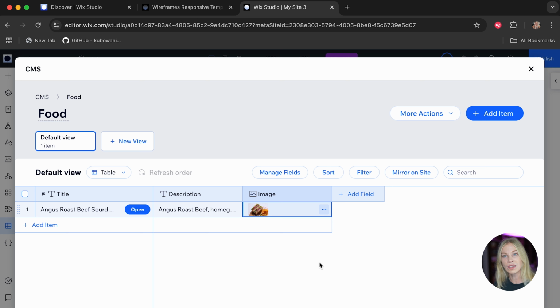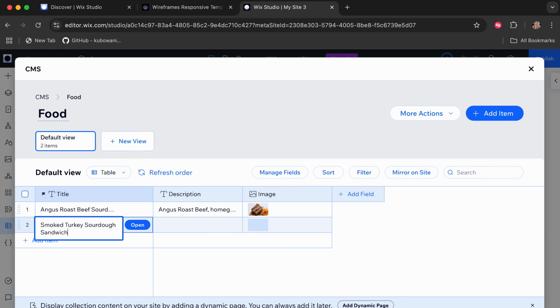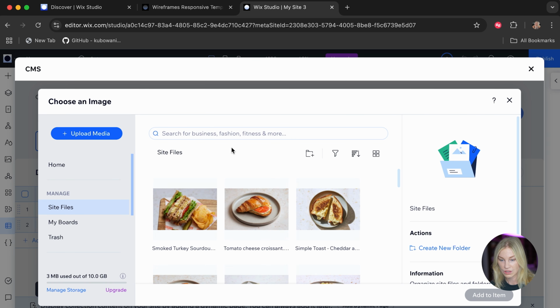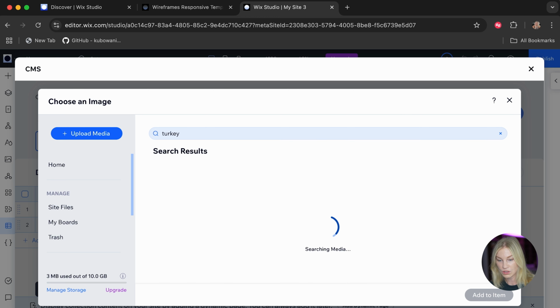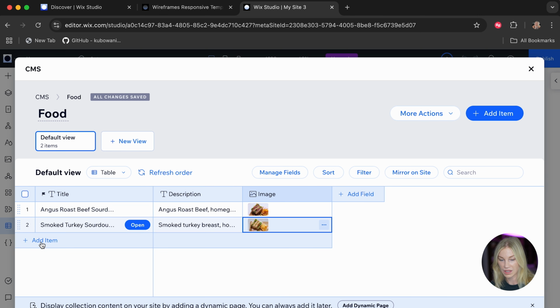Now, I'm just going to go ahead and maybe add 4 more items. We're not going to go crazy, okay, because I'm just showing you how to do it. So once again, I'm going to add an item, smoked turkey sourdough sandwich, add a description, add the image. So once again, this is turkey, right? So we can even search for it like this and it should show up. There we go. So add item there.